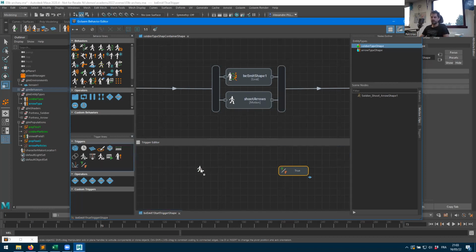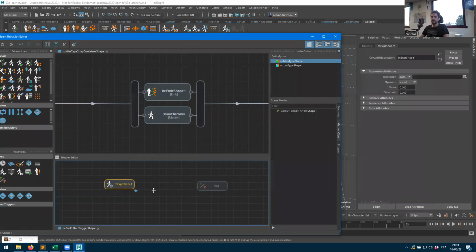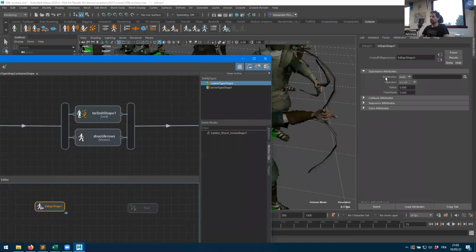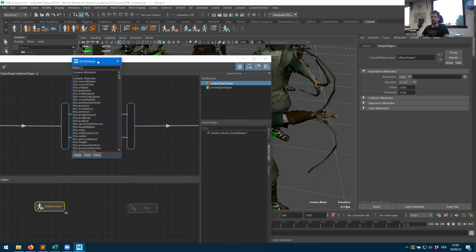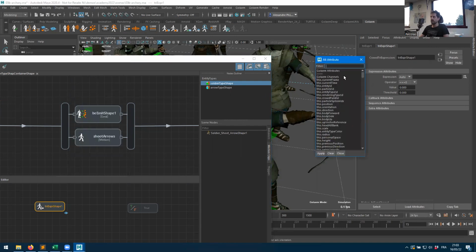So let's grab the expression trigger. Let's set it as root, with right-click set as root or press the V key. And let's check what we have in terms of control. So we can write an expression. We've got an operator, a value, and a threshold. So here we would like to check what's the current frame of a motion. So let's check what are the different values available for that expression.